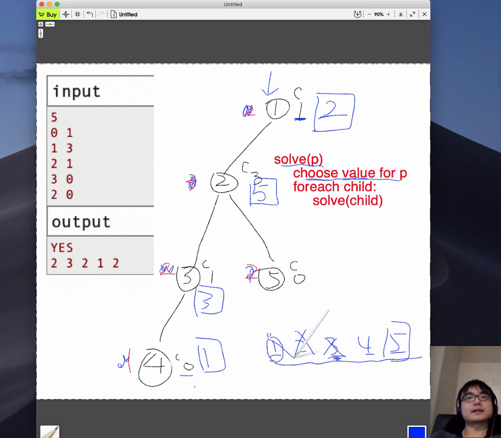Because 1 is already chosen. The only option is 4 now, right? Because 5 is chosen, 3 is chosen, 2 is chosen, 1 is chosen. So the only option is 4. So we choose 4 here, right?